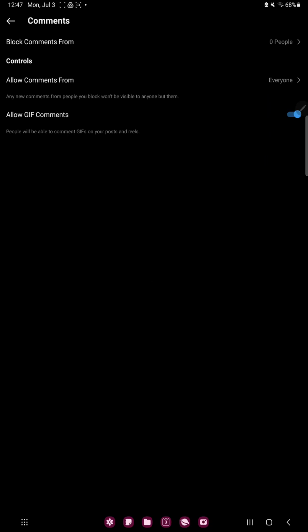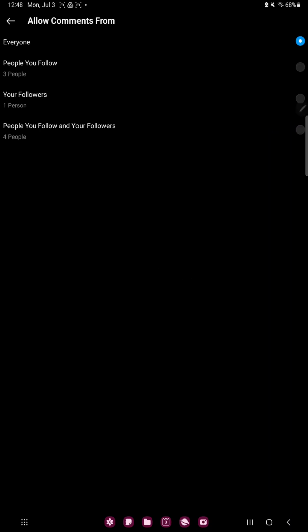And here you can block comments from different people, or you can set allow comments from everyone, people you follow, your followers, or people you follow and your followers. Just select one and click on the next circle icon and done.